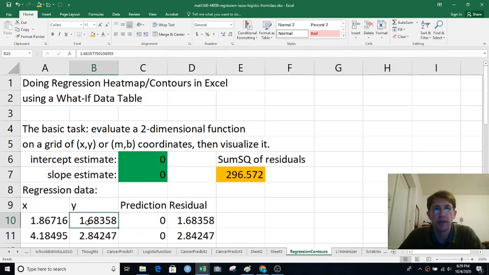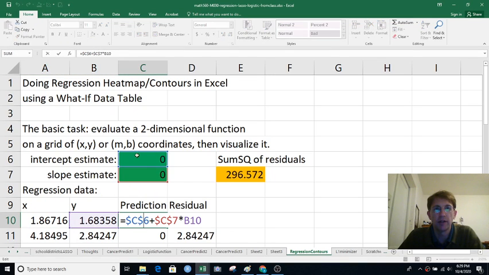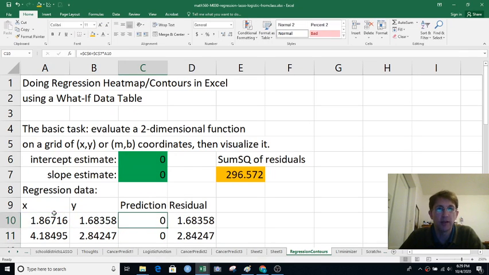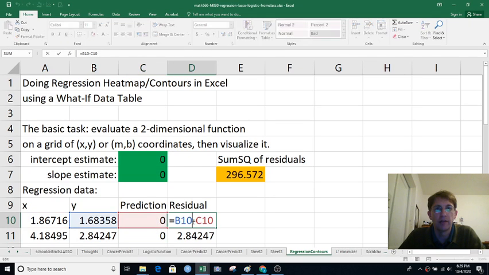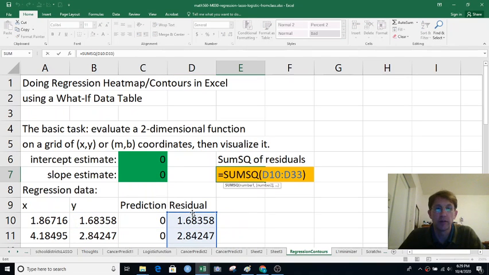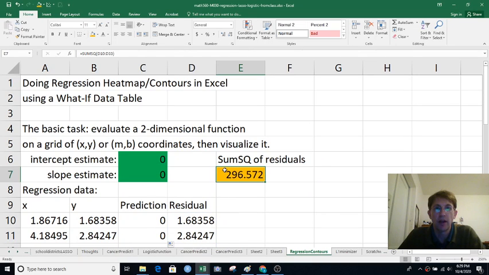So here I've got some plain data. Here's my prediction. It's the intercept plus the slope times the y value. That should be the x value, shouldn't it? That's a mistake lots of people make, and I guess I'm one of lots of people. Okay, there we go. And then the residual is y minus the prediction. And here we're doing the sum of squared residuals. It doesn't have to be sum of squares. It could be sum of absolutes or pretty much any other function you want there.